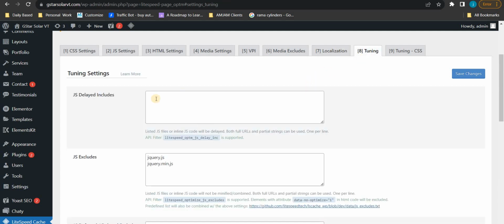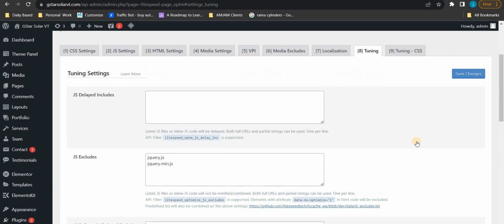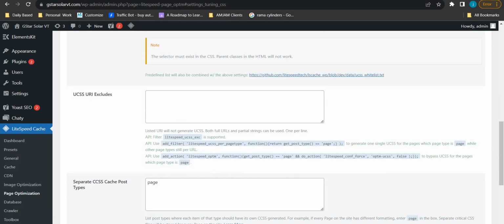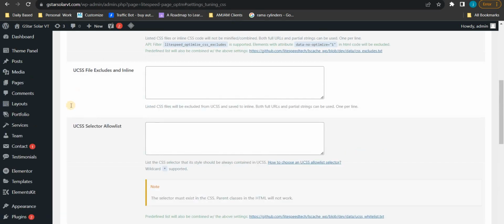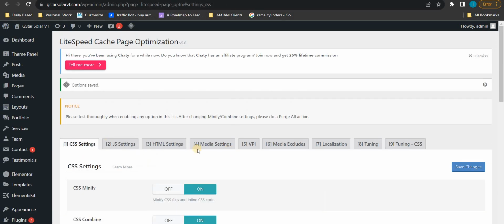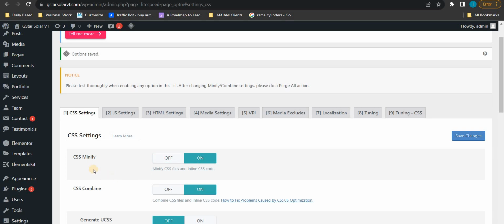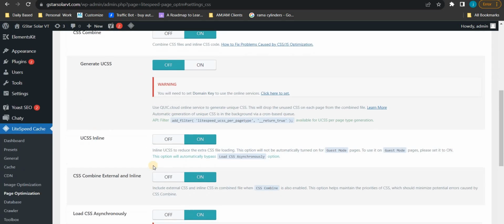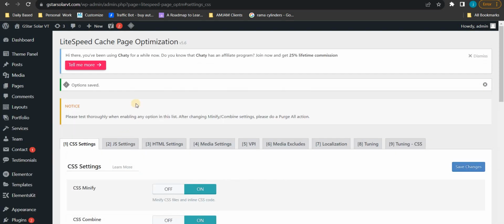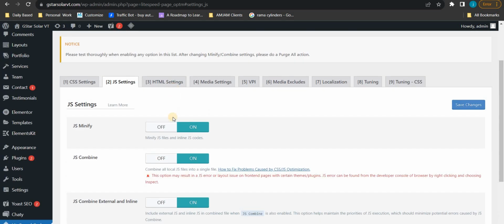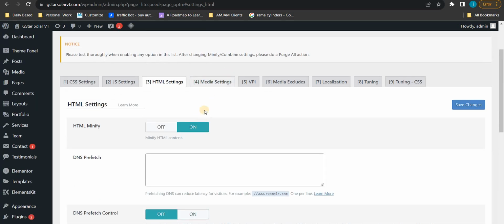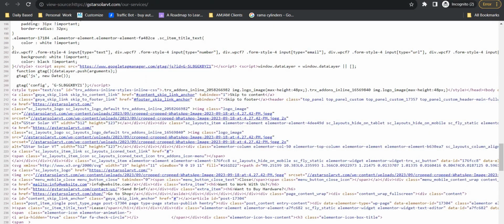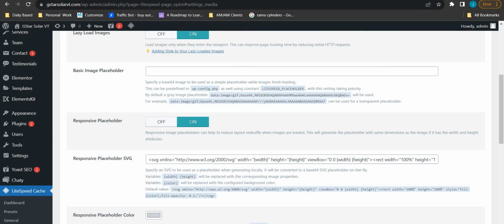After that tuning is there, which we should not change. So basically the main thing is to optimize the CSS from here, minify the CSS, combine the CSS, and check this option, and the JS setting will be there, the HTML setting will be there, the media setting will be there. Once you do that, you can check the speed of the website.